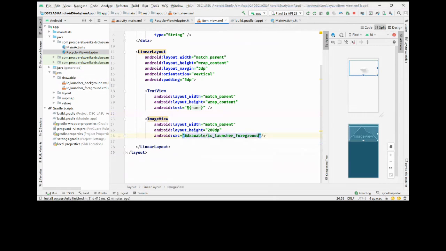okay, ic_launcher_foreground. It's there, you can see ic_launcher_foreground here. Now it's not showing me red, so everything is fine.